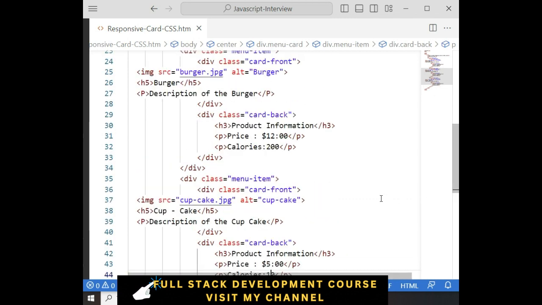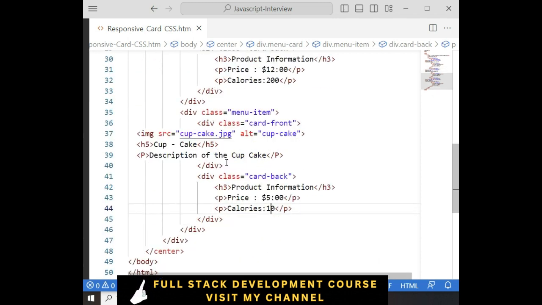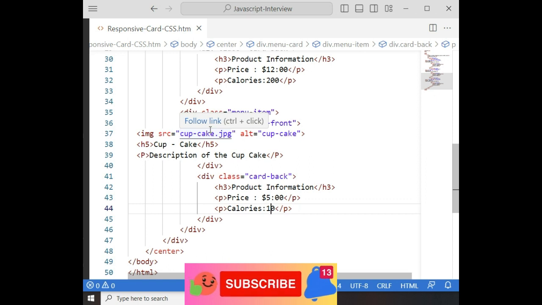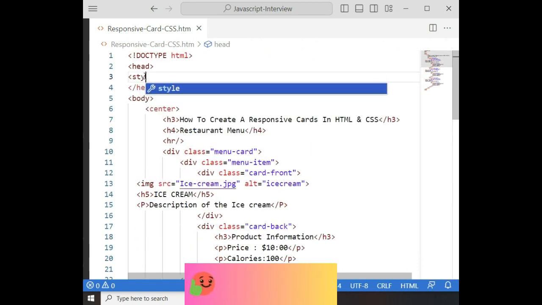That's it. Up to now we have just finished the design part to add the cards and images. Now my aim is, when I mouse over on the card, I want it to flip around, rotate, and display the product information. So for that we require the styles. Let's add the style.